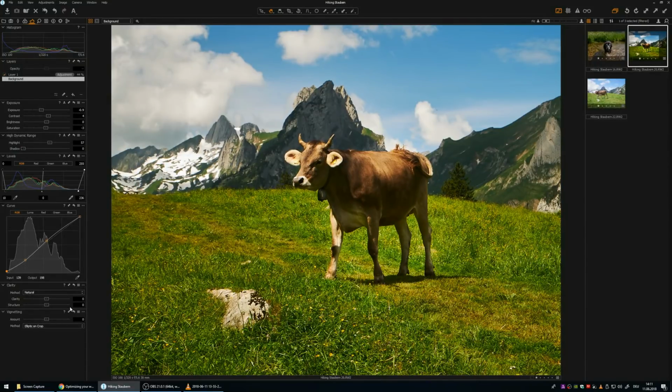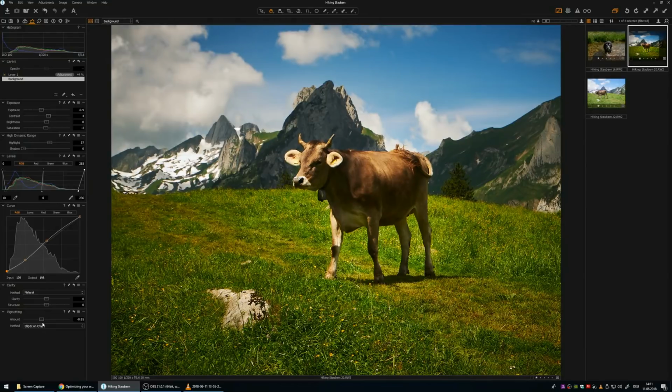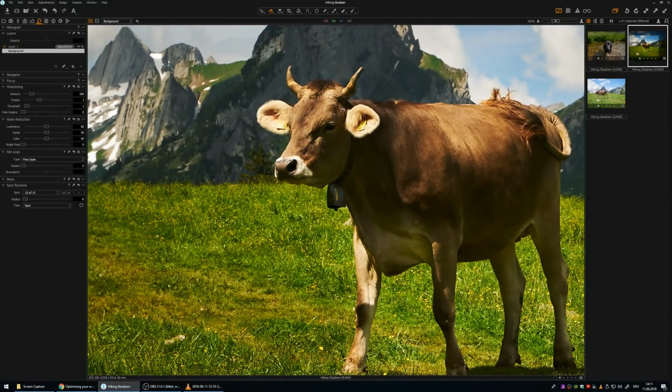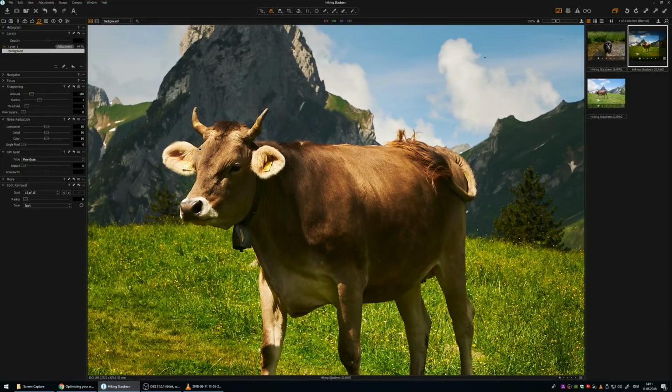And you can add a vignette. That's pretty nice. The vignette, I think it works great here. So let's do it like this. Okay. Go to the details. I think it's sharp enough. I think Capture One usually does a really good job in sharpening itself. I almost never touch it. Spot removal. We already used this tool to remove all the flies on the nose.